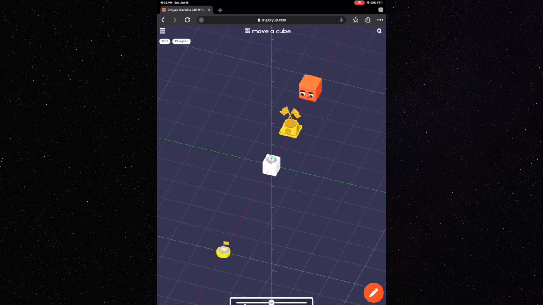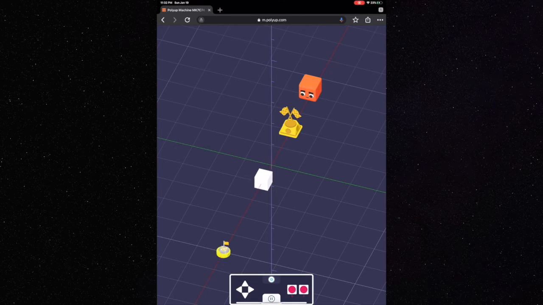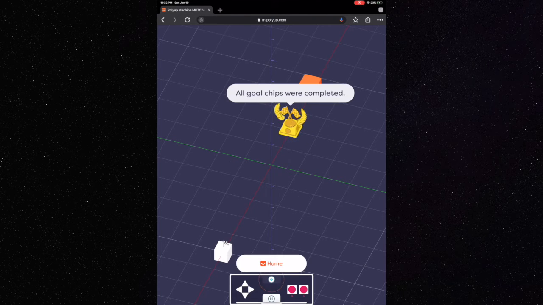And now let's go for the power button again, down in the bottom center of the screen. And as you can see, we've now achieved this goal. The cube has reached the flag's up, all goal chips were complete. We're given a message there, and it's asking us to press the home button.